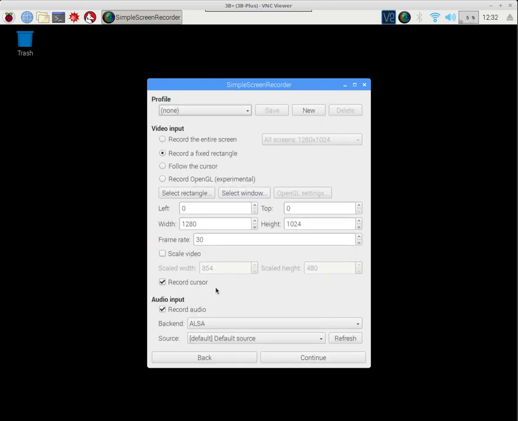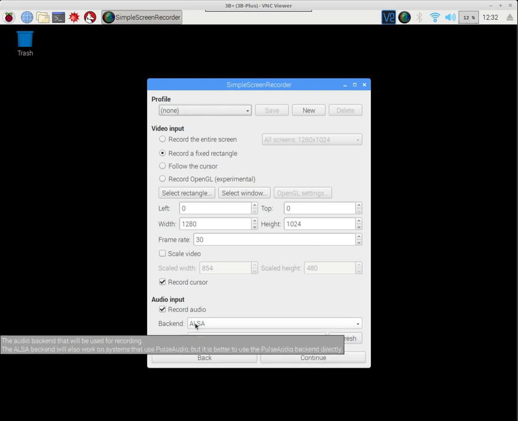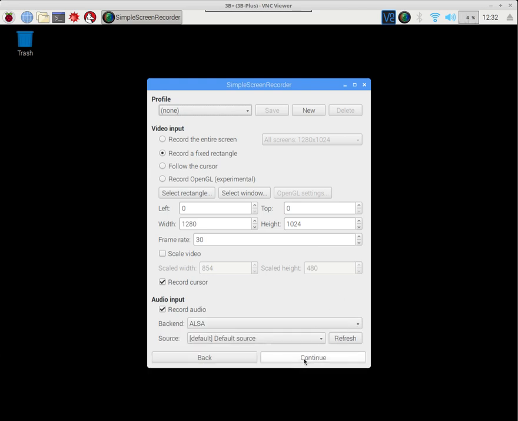The main first screen will come up for what you want to do with your program. You can see there's a lot of different installation options. Default, as I have it set up, is for 1280 by 1024. You can see that the system is already configured to record audio from ALSA. You could go ahead and click on continue.